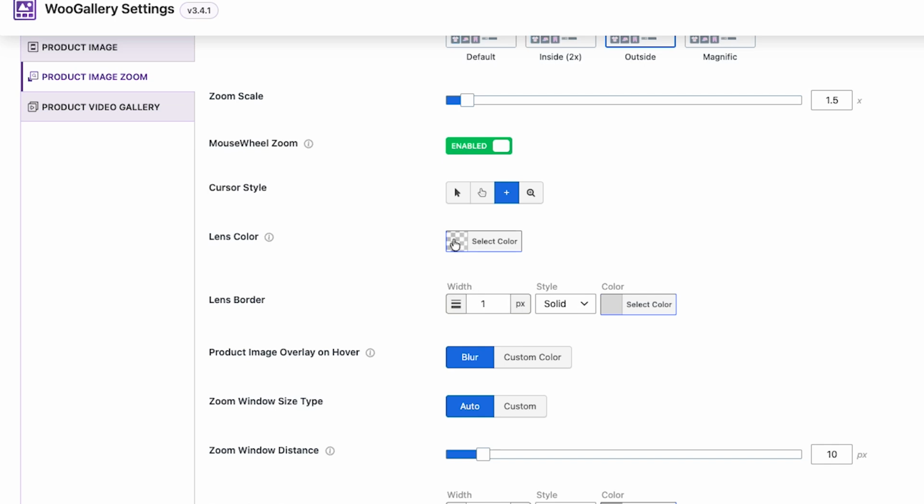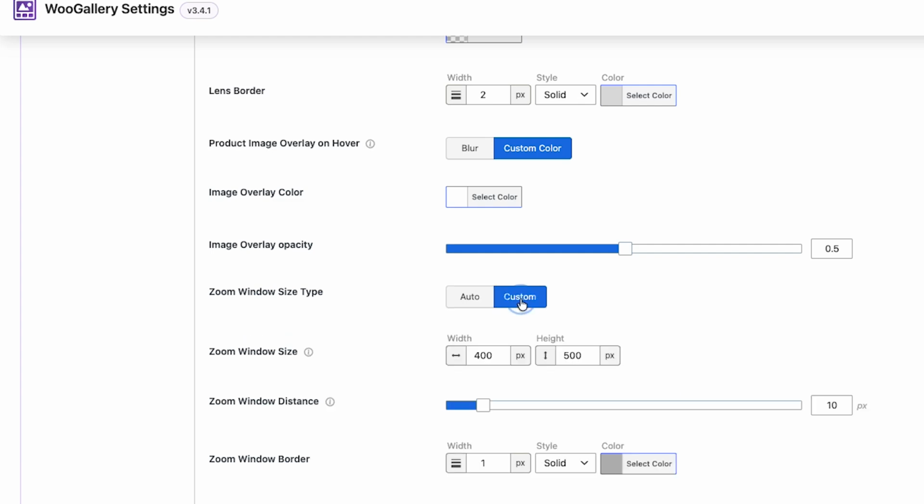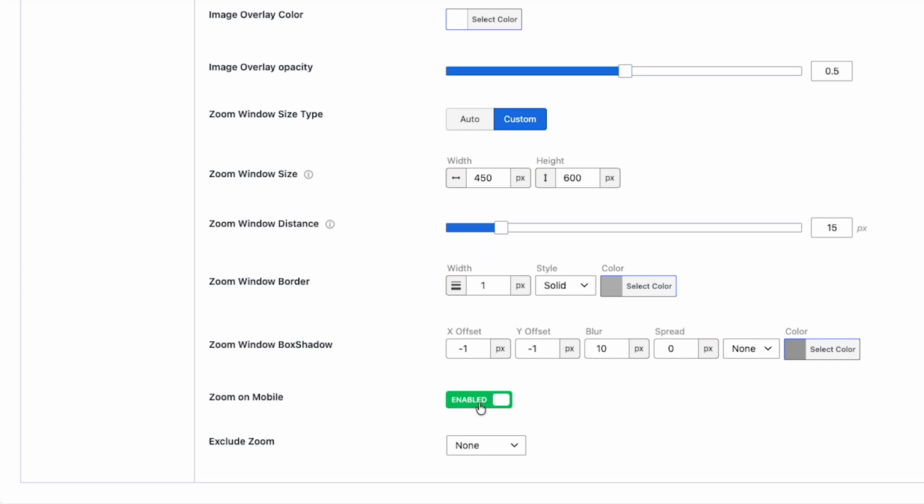Personalize the appearance of your zoom lens by choosing custom colors and borders. Enhance your product display with blur and custom color options for the image overlay. Easily customize the size and distance of the zoom window to fit your product display needs. This provides flexibility in how customers view enlarged product details.